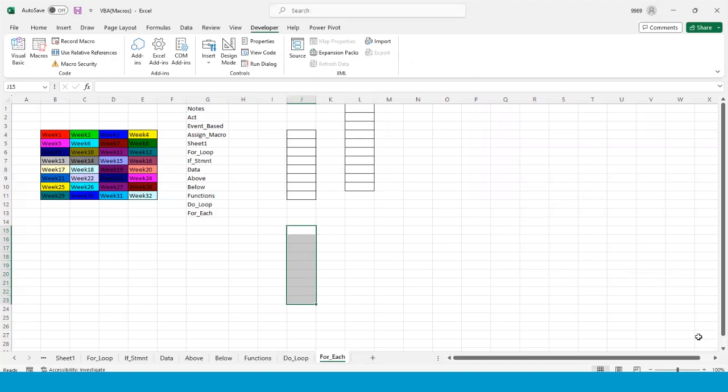So use record macro if you're not getting any command. At that time, record a macro by doing that action manually in Excel, so that Excel will generate code in the recorded macro. Then you can take whatever commands you want from that recorded macro and place them in your original macro and execute it. Okay. This is about record macro. Thank you.